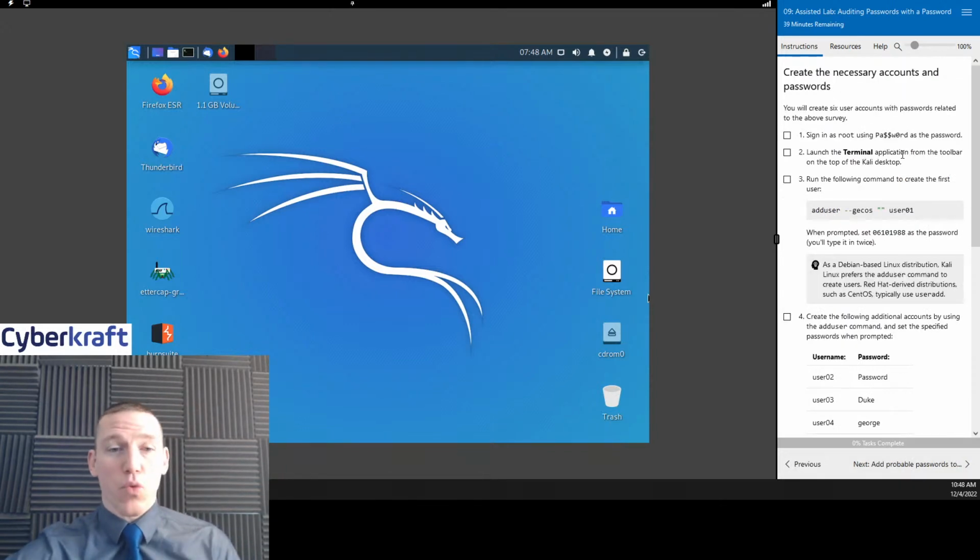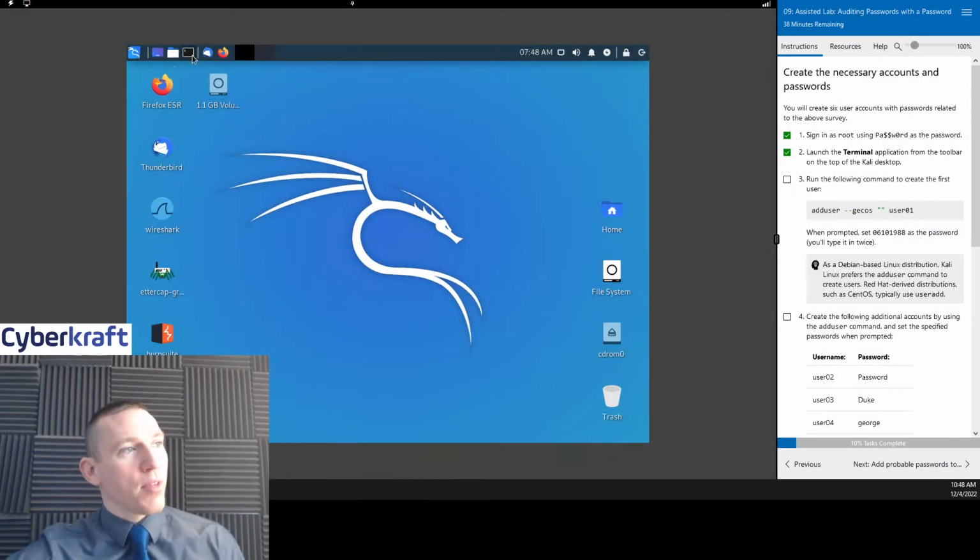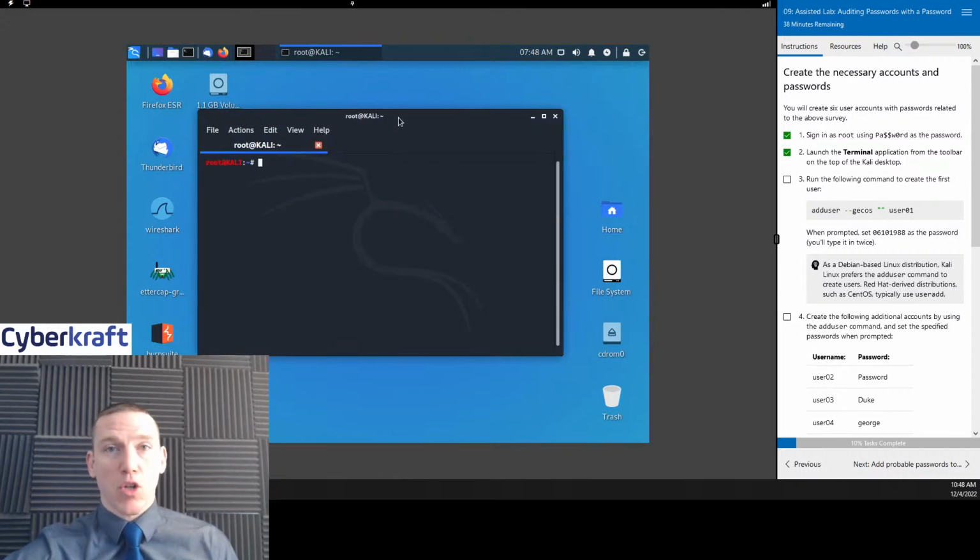All right, so now we have to create these accounts with these passwords here. So we're signing into our root account with Kali, and we're going to open a terminal. We're going to do everything in the terminal. Really good opportunity to practice some basic terminal commands with this one.